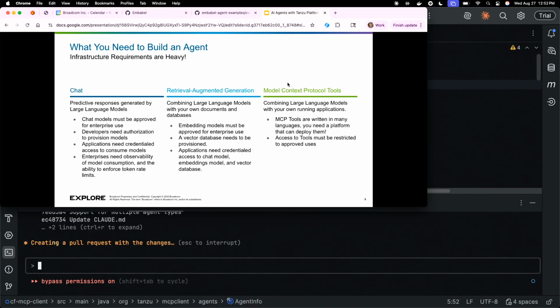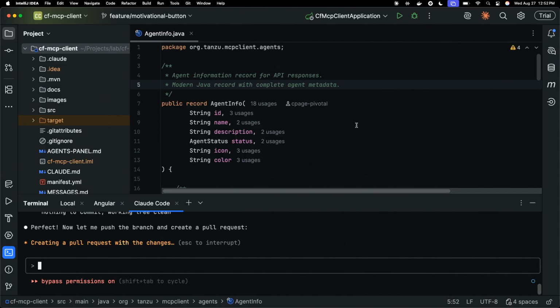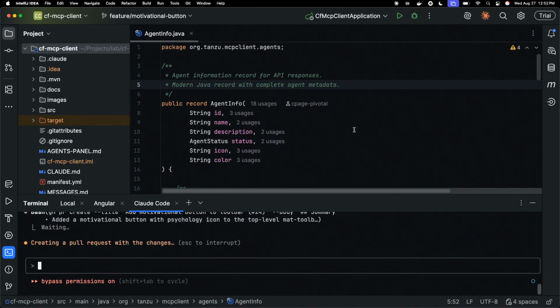We'll check in real quick with our agent and figure out if it got things going here. So it says it's creating a pull request with the changes. So it actually, there we are. And so it actually has deployed it out to Cloud Foundry here. Looks like it needs a little more time.